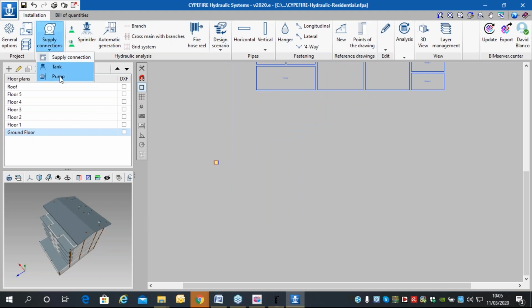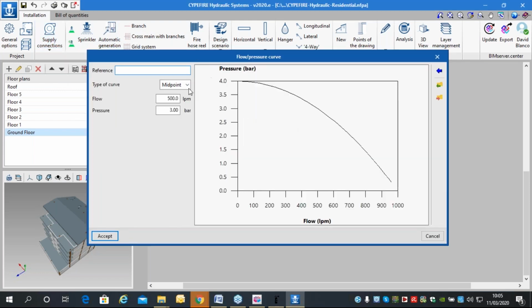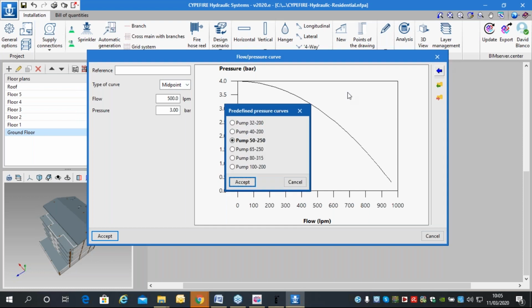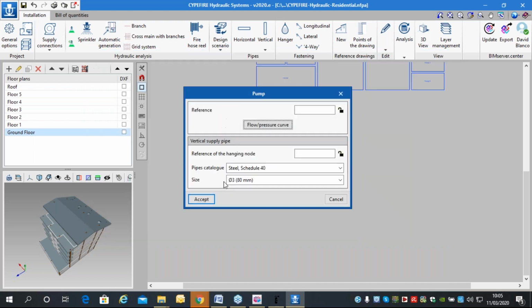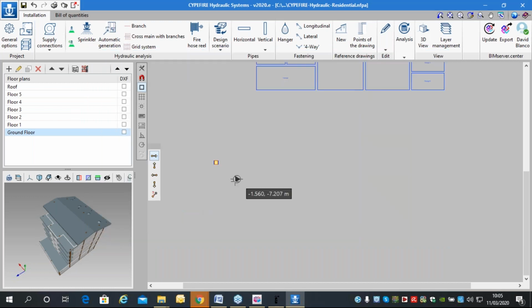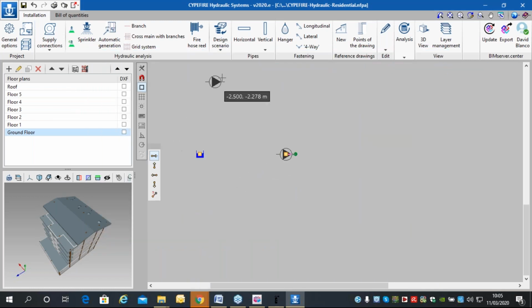Also the pump. Here, for example, the flow pressure curve. According to EPANET functionalities, by midpoint or by points, you could create your own pressure groups or import it from a particular element here. For these predefined pressure groups, I'm going to provide this particular one here.